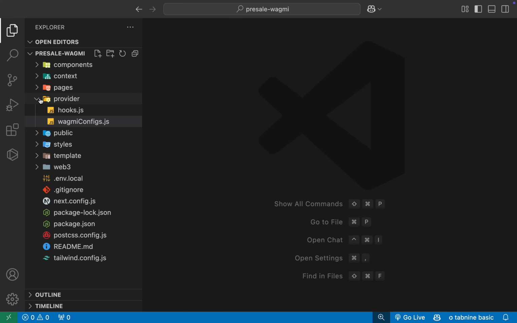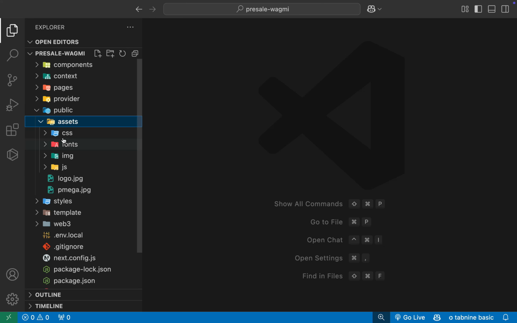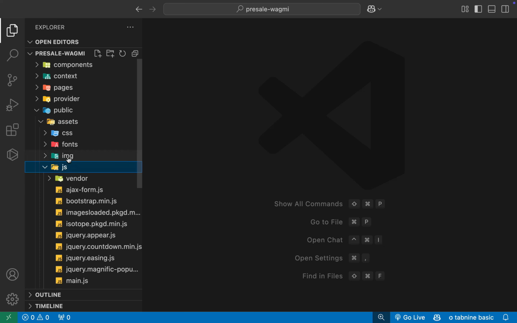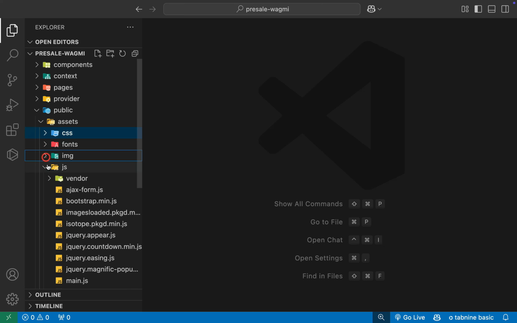So that's the provider we have. We can come back to the public. You don't need to make any changes here. If you know how to handle the CSS and JavaScript, then you can simply make modifications. But if you don't know, just keep it as it is, because it's well optimized and well compressed.